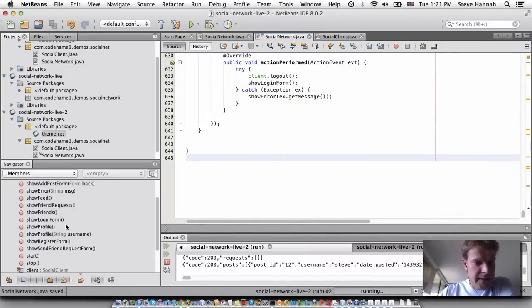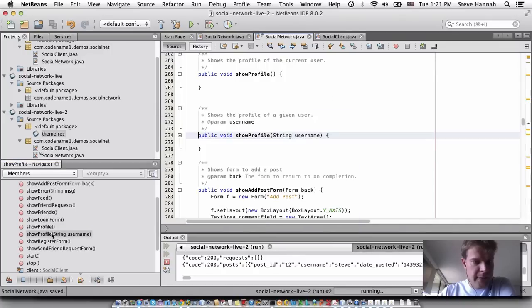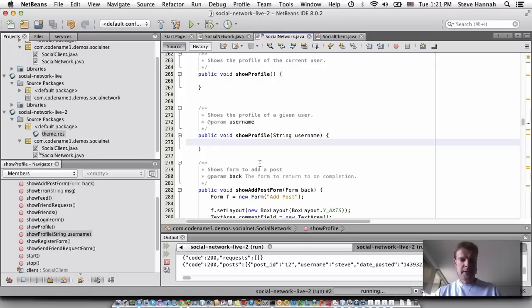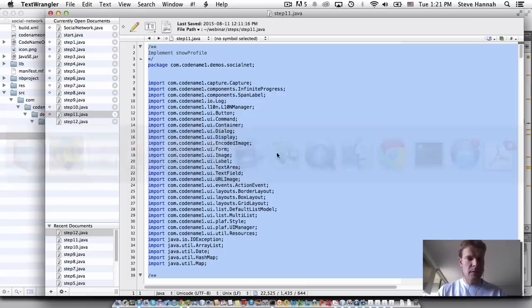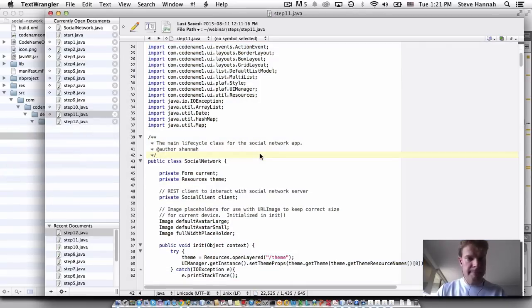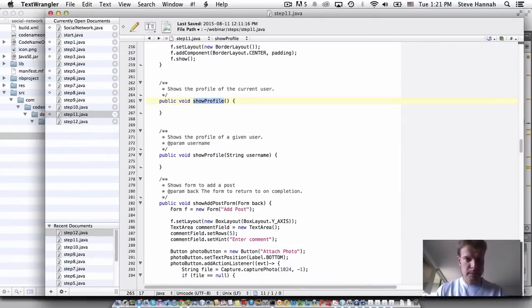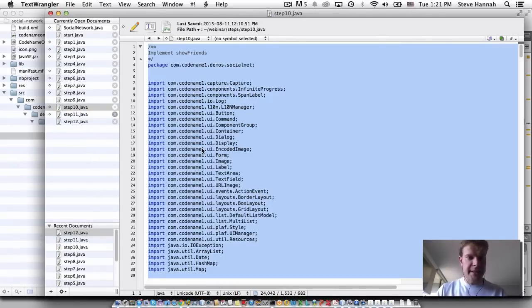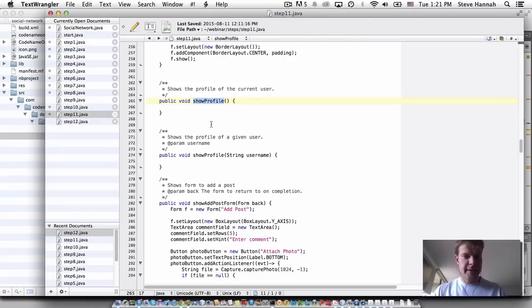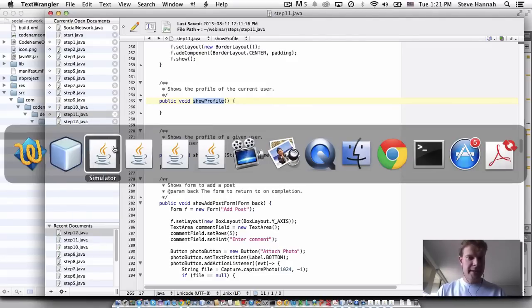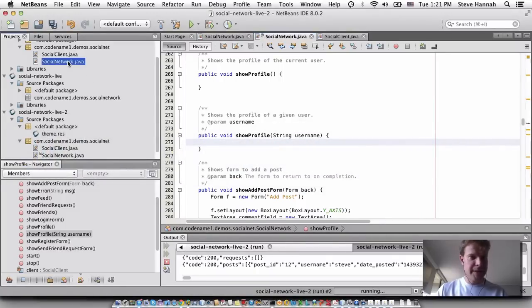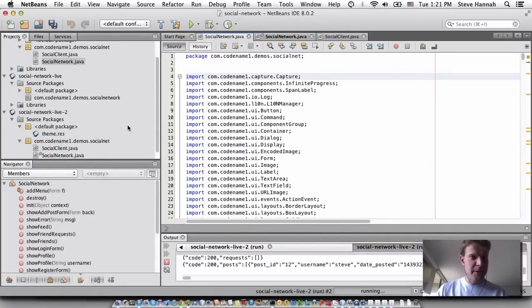Let's look at the show profile method. Looks like I didn't implement show profile there. I've got step 10 here. Okay, well let's get the show profile from a more complete one.